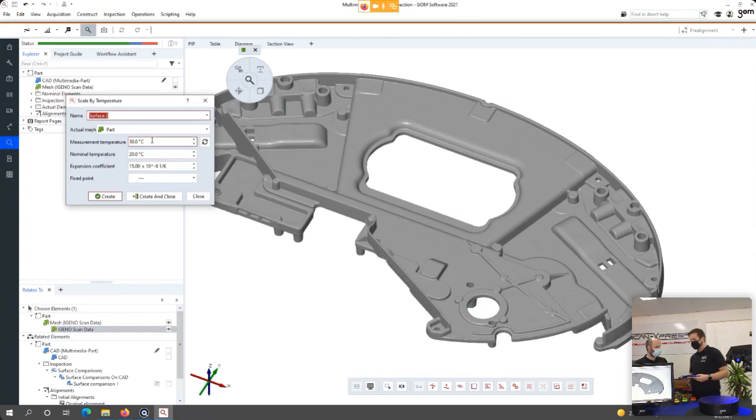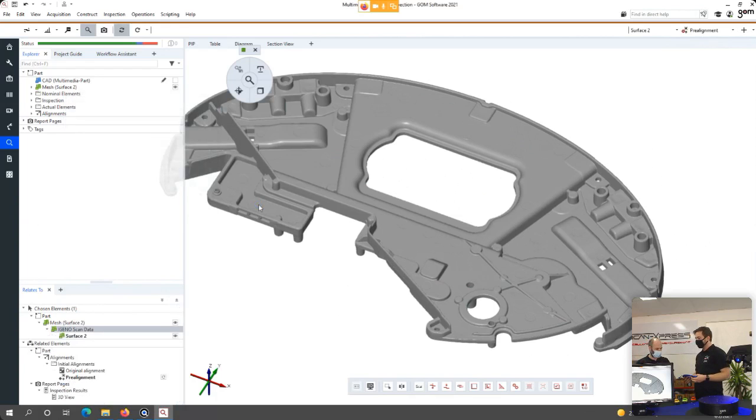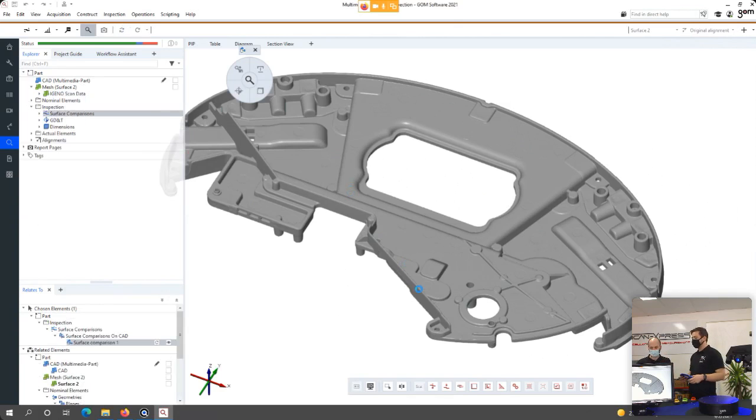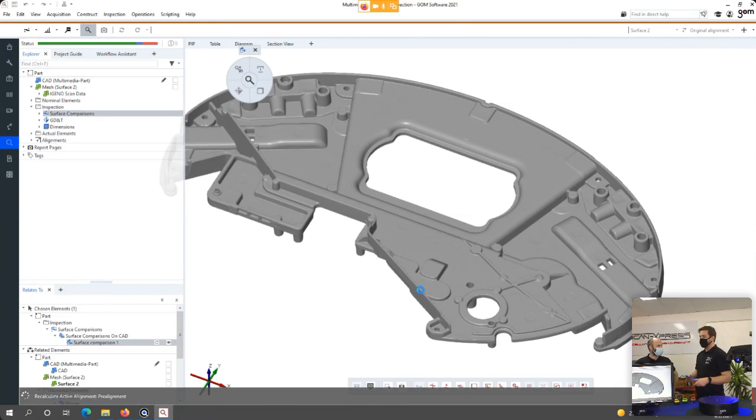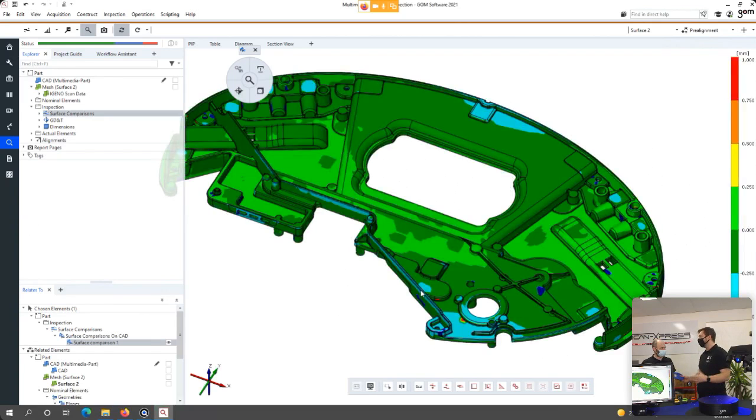But we want to see what those results are like at 20 degrees. So we can input the scale, create that, and that's going to scale my mesh to that expansion coefficient for that temperature change, update that in the tree parametrically, and then update our results. So an application for this might be, for example, if we measure on the shop floor, we're not in a metrology environment. We haven't measured it at the 20 degrees reference temperature, so we can't rely on it terribly much for comparison to engineering drawings.